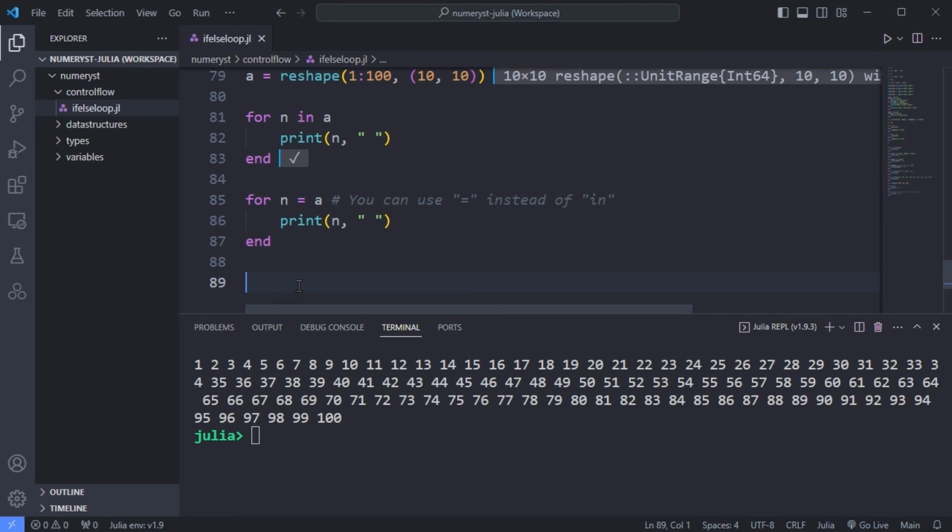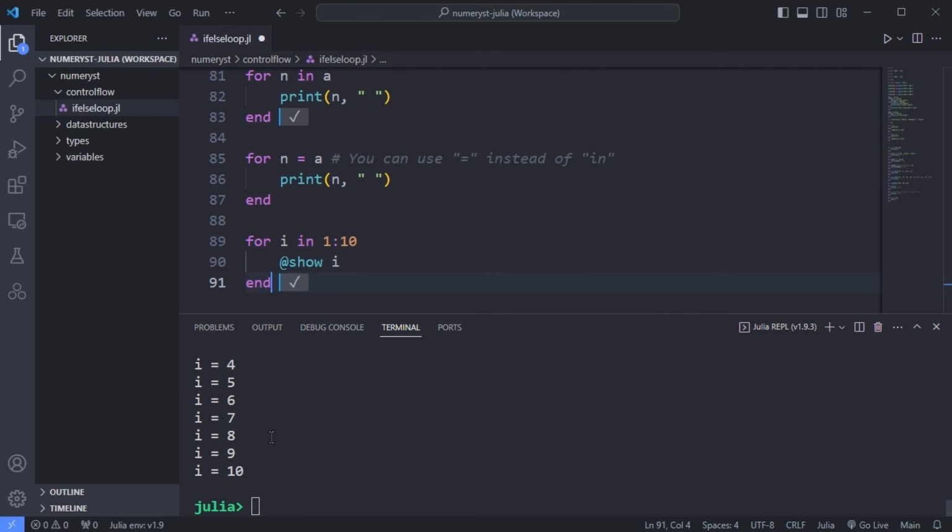Loop variables and scope. The variable that steps through each item, the loop variable, exists only inside the loop and disappears as soon as the loop finishes. For example, in the following for loop, the i is not defined outside the loop.